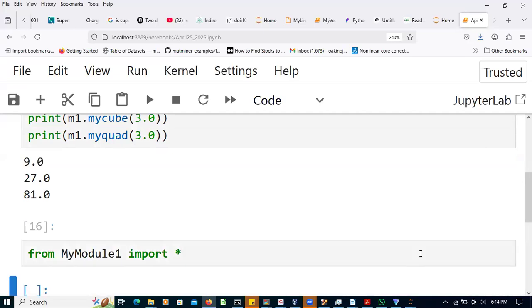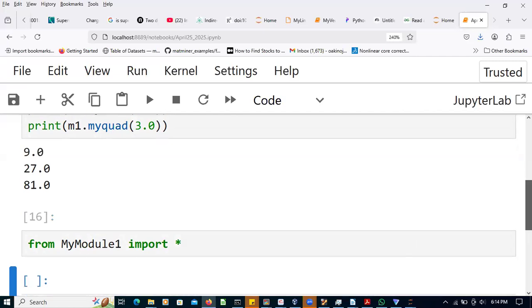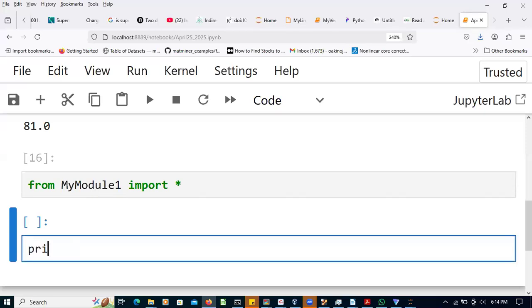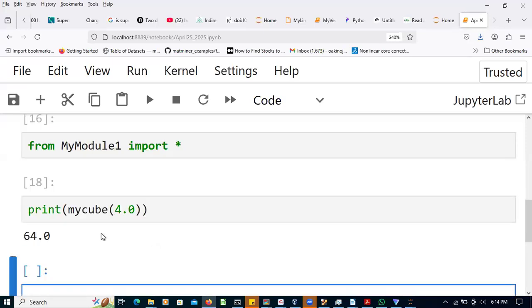And then you do shift enter. So it has imported everything. And in that case, every function in my module 1, you can call it and you can use it. Like I say, print my cube, let's say 4.0. You see, I don't have to put m1 dot my cube again because I've imported everything. So if I do this, it prints my cube.